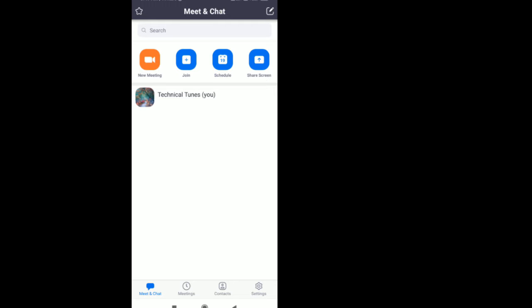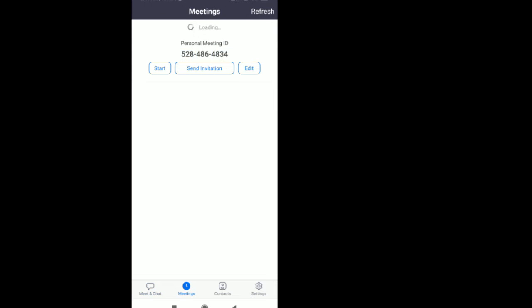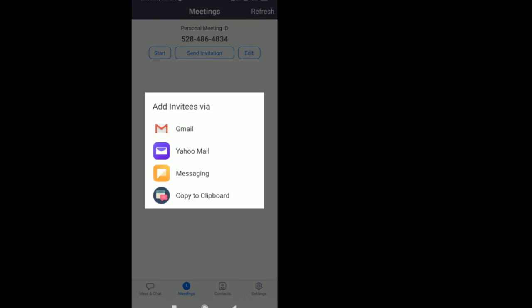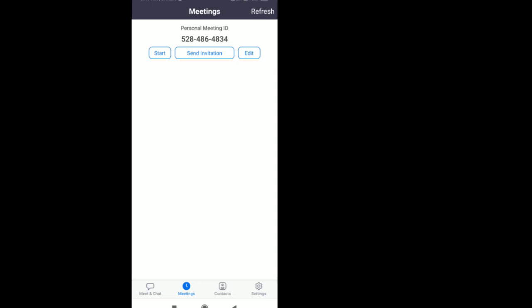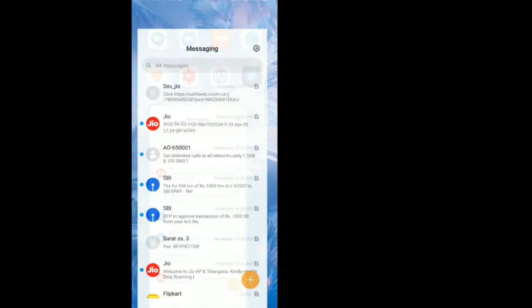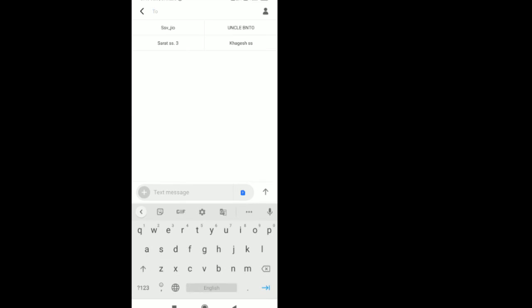Now first you click on the bottom meetings icon. We have to invite some members to our meeting. So you can invite them by mail or by message or by sending the URL. Let us invite them by giving a message. So copy to clipboard and go to messages and paste the message and send to your friend.